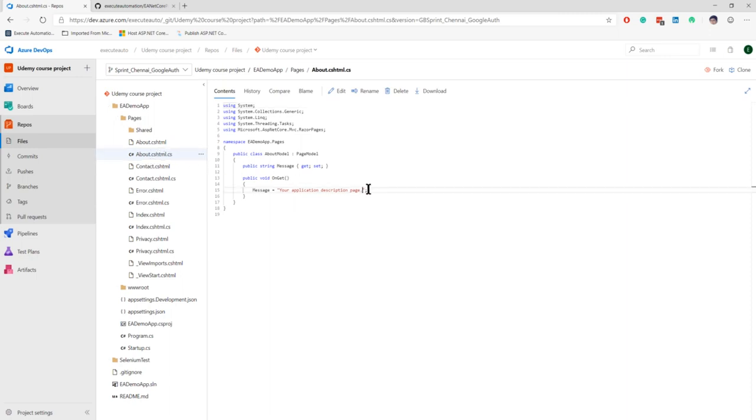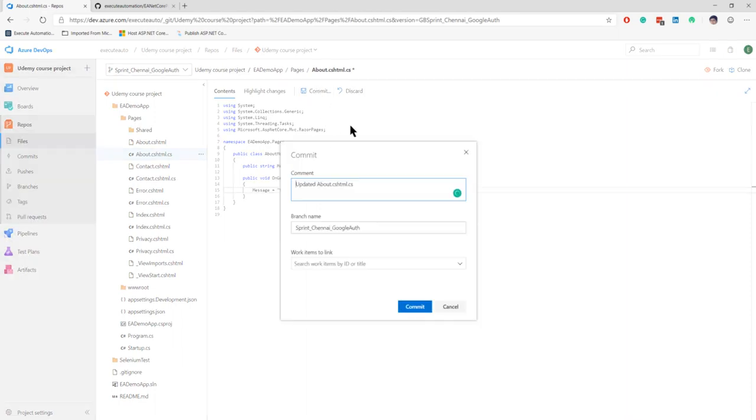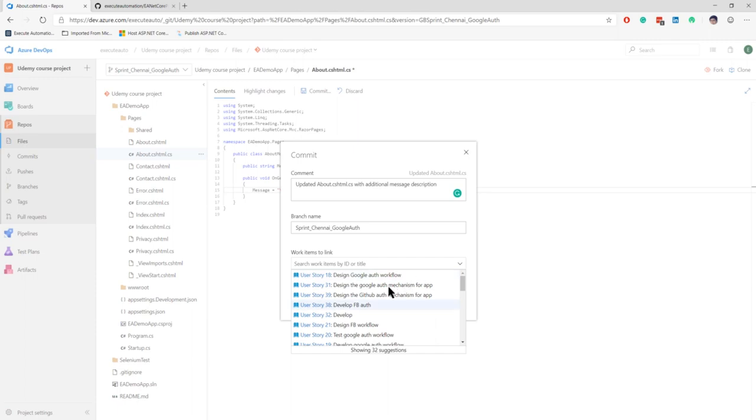Manage your application description page. I'm just going to hit edit for the Google Auth, something like that. I'm just going to maybe save this. You can see it's a very small commit that I'm making, and I'm just going to update this with an additional message. And then I'm going to be committing this. And you can see that you can also link the work items from here if this particular change is based on any other features of that particular thing.